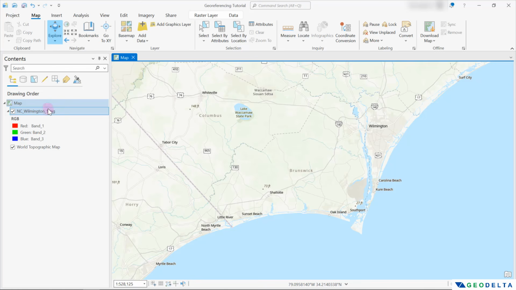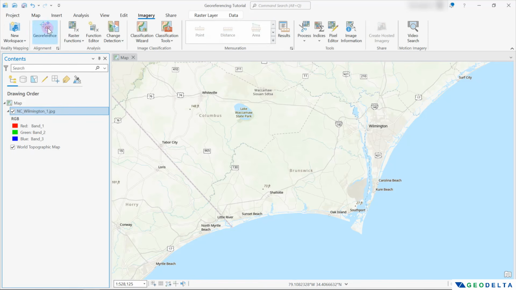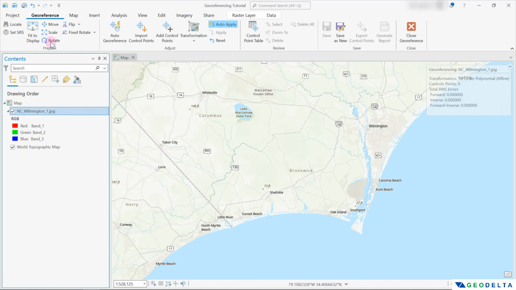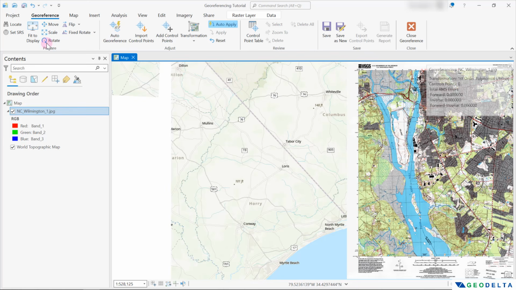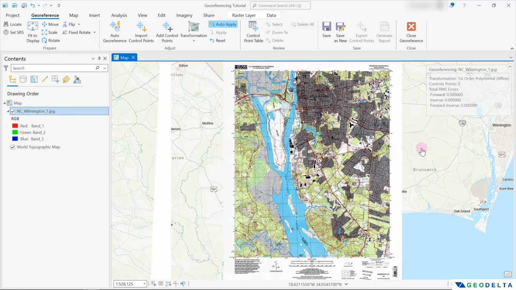So what I can do is select this map and go to Imagery, and there's this button called Georeference. When you click on this, you will see that a whole new ribbon gets opened up, and from here, if you click Fit to Display, you will see that the map, from wherever it was before, adjusts itself and gets centered somewhere around our current extent. Now if I were to move my extent and click Fit to Display again, you can see that the map will move again from wherever it was before to the center of my working extent.